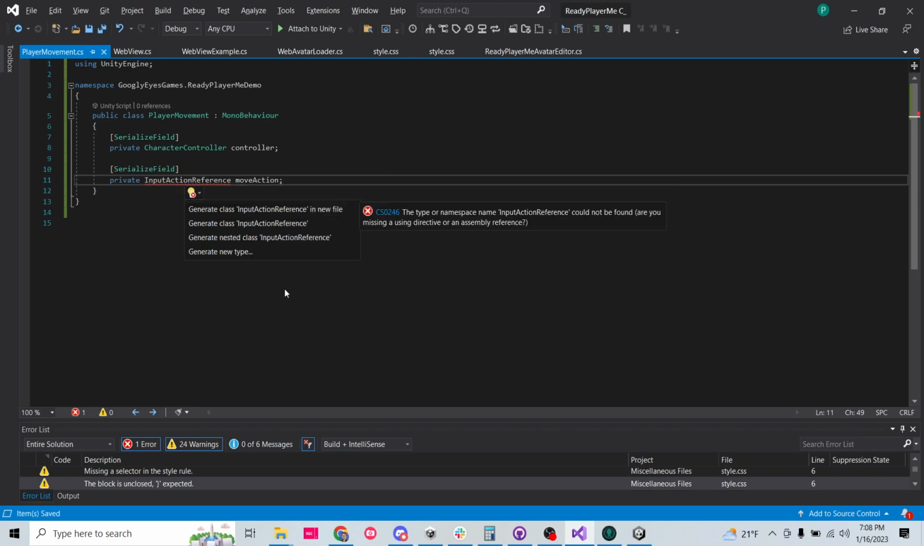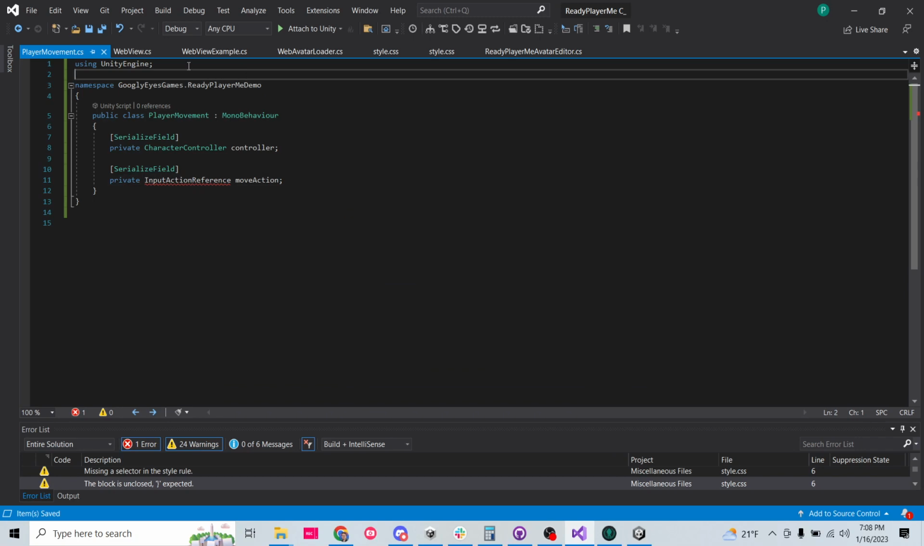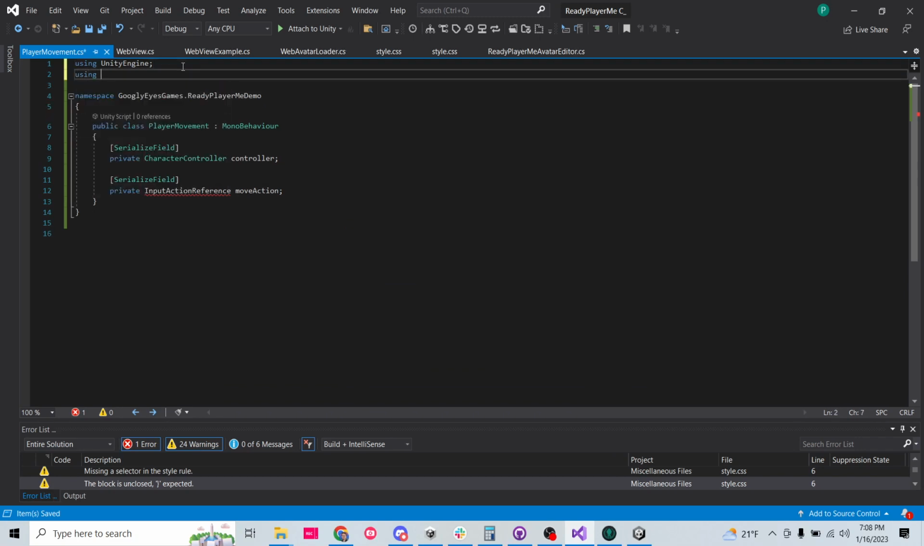This doesn't exist, so don't forget this trick: hover over, alt enter, and it shows you some suggestions. We actually don't want any of these. We actually want to use UnityEngine.InputSystem. That's weird that it doesn't know what we want. Why isn't it loaded, showing everything?